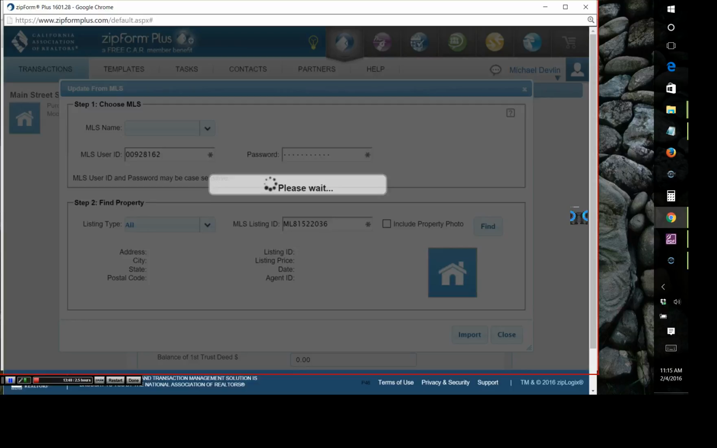So when you're at a place where you have a good internet connection, what you want to do, and you may have to Google this, is how do you set up MLS Connect in zipForms. And mine, it's doing it again. The reason you want to do this is that it will allow you to import all of the information about the property from the MLS rather than you having to manually type it in the template. That assumes, however, that it can connect.